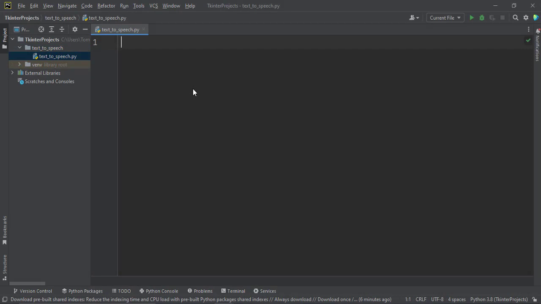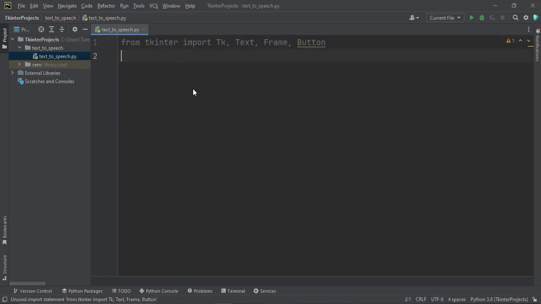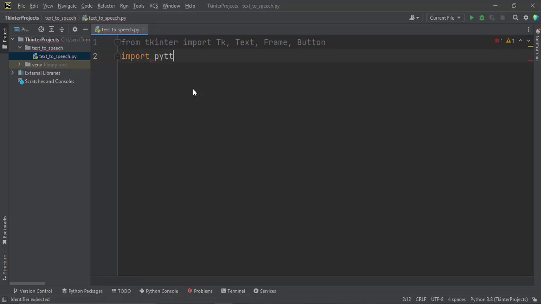Here inside Python, we are going to make a few imports. Of course, we use the Tkinter library. So from Tkinter, import Tk. We will also import Text, we need it for the text box. We also import Frame and Button. And then we will import another library we call pyttsx3, and that is what we will use for our text-to-speech.